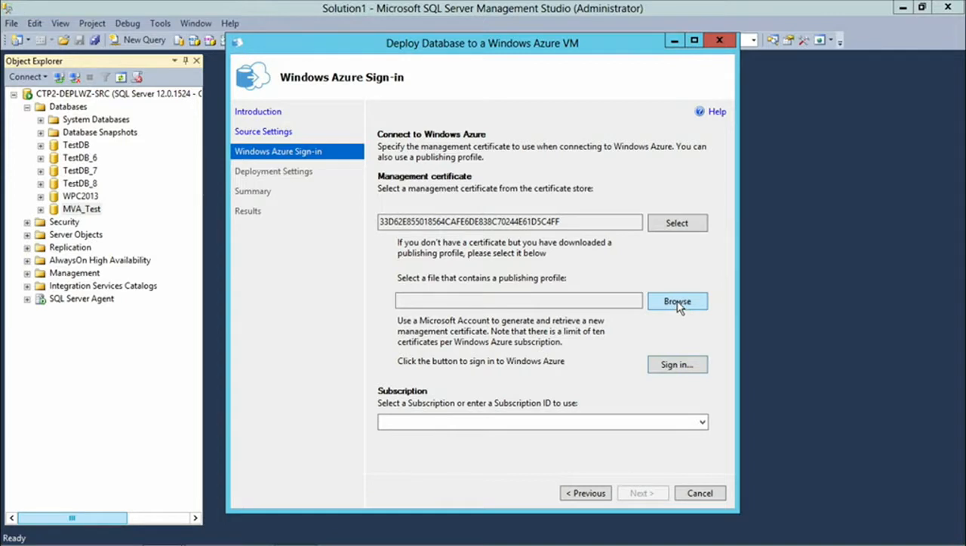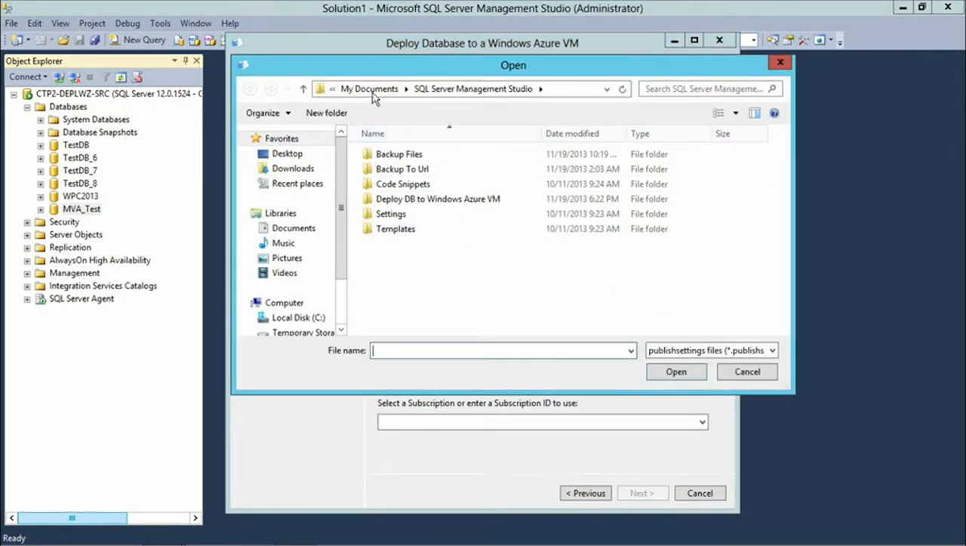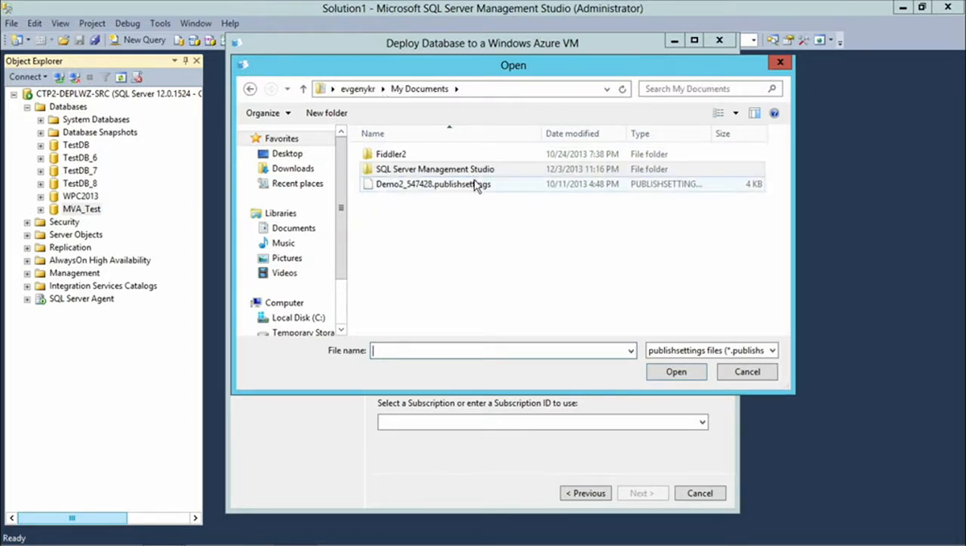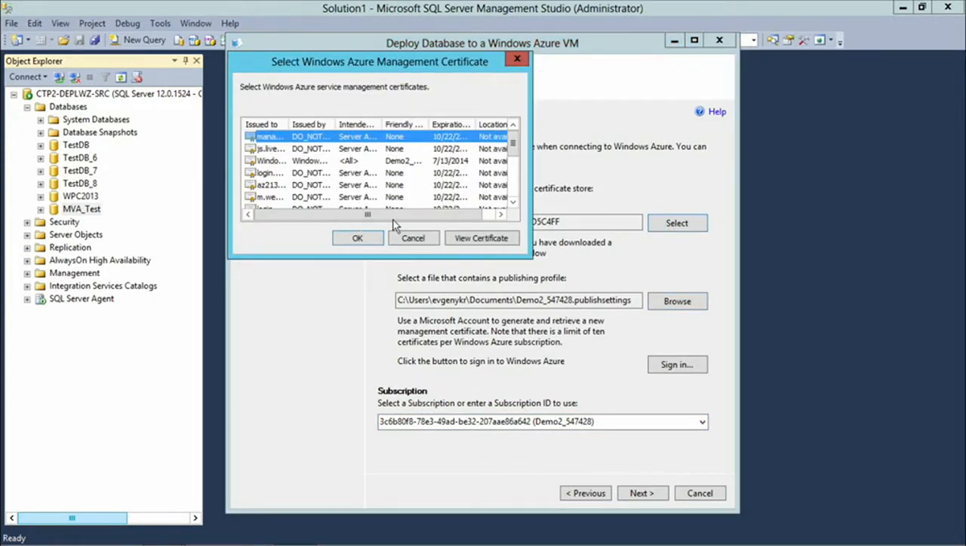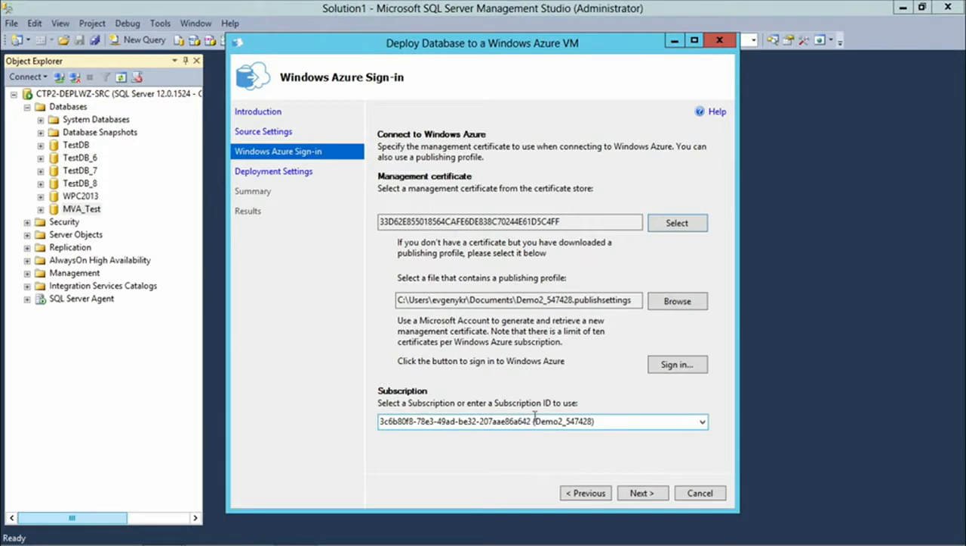And when you have your publishing profile, what actually happens, I think it's here. Yeah, so I have pre-downloaded that publishing profile. We will just automatically populate all the data from that publishing profile for you. Okay. And if you know that you have your certificate already, you can just select your certificate from the list. And you can copy, paste, or even type your subscription ID in that field.